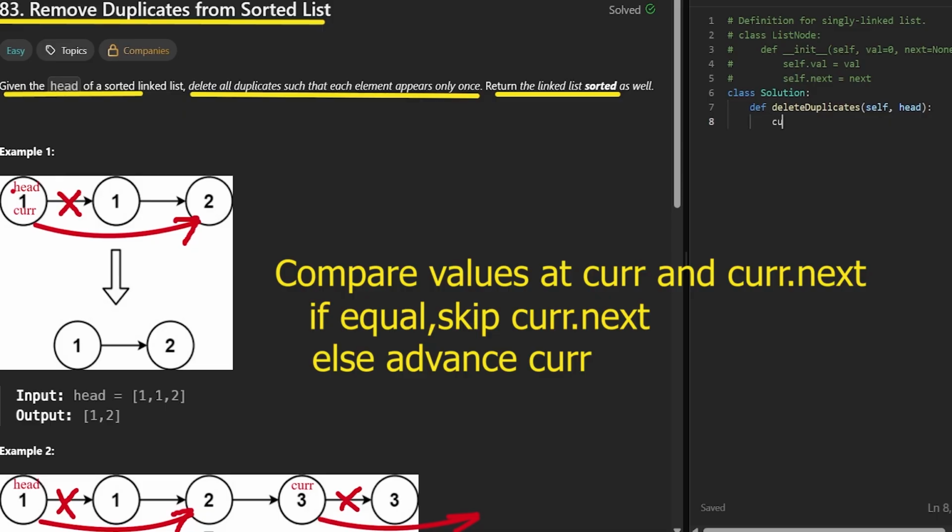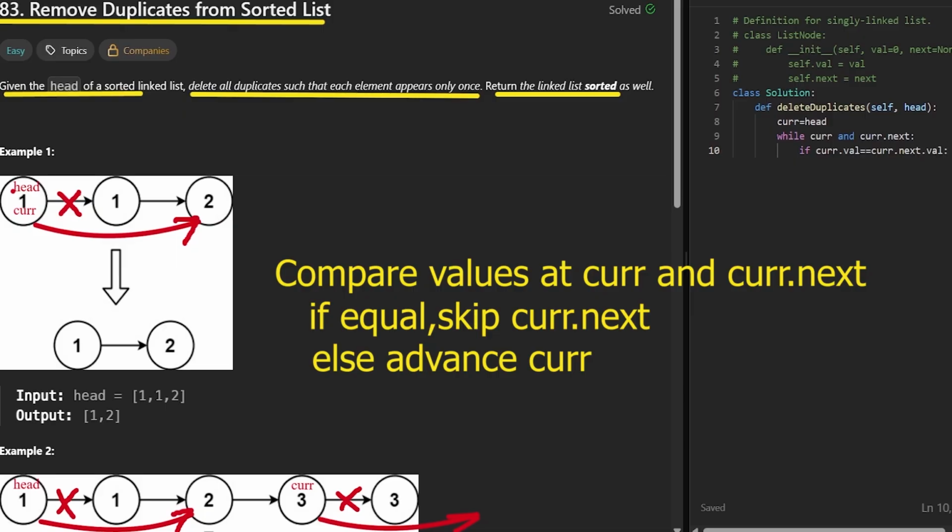First things first, create pointer curr to point to the same node as pointer head. We use curr to walk through the list. As long as curr and curr next are not None, compare their values. If they're equal, point curr next to curr next next to skip the duplicate. If different, advance curr to the next node. If curr is None because the linked list is empty, or if curr next is None, no more nodes, exit the while loop and return pointer head which points to the first node of the modified linked list.